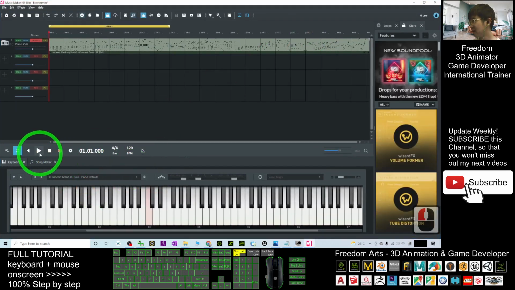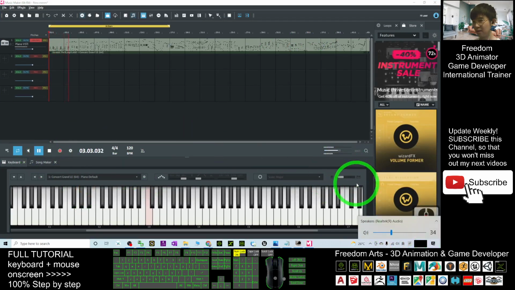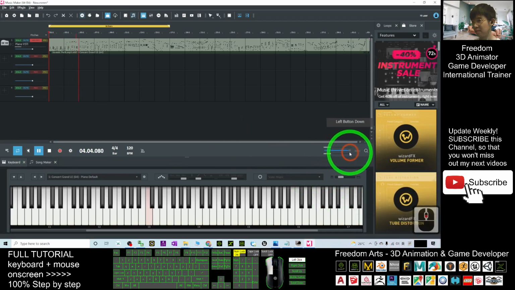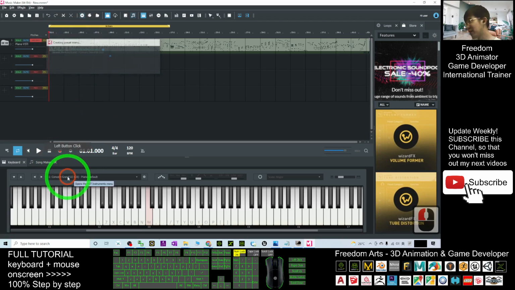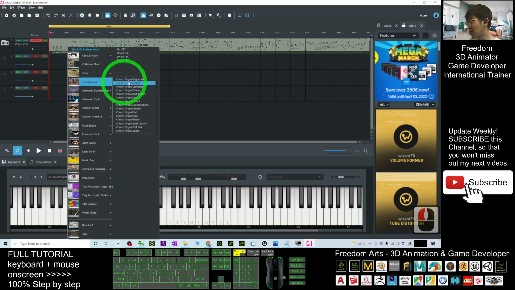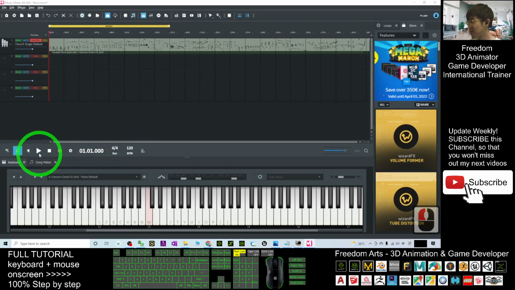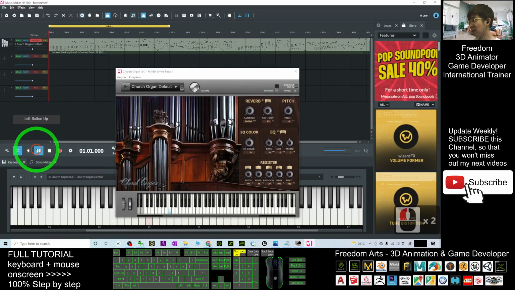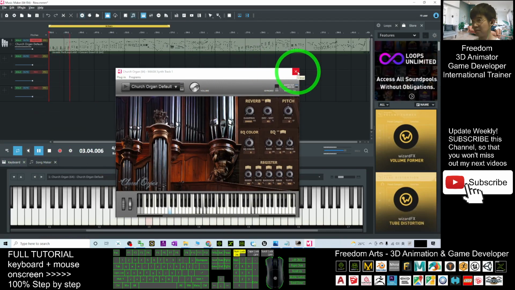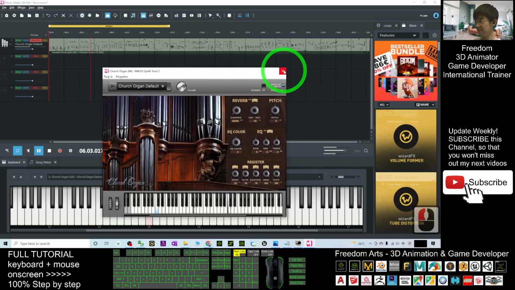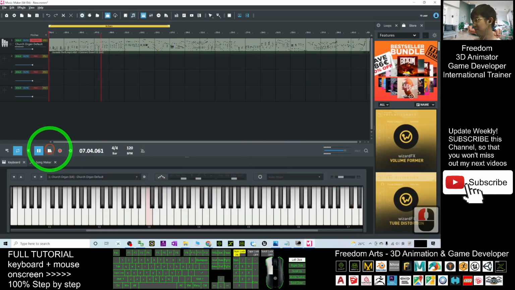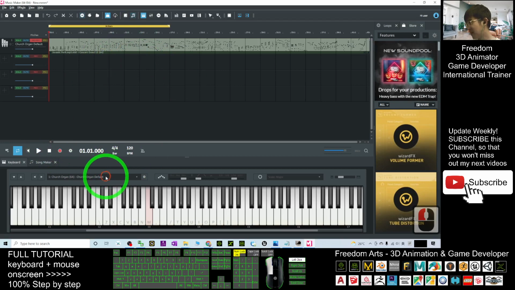You can see once I play, this is just the default piano. What about if I change to another instrument, for example the church organ? With the church organ, you can see it has a different sound quality. This is a very useful MIDI file.